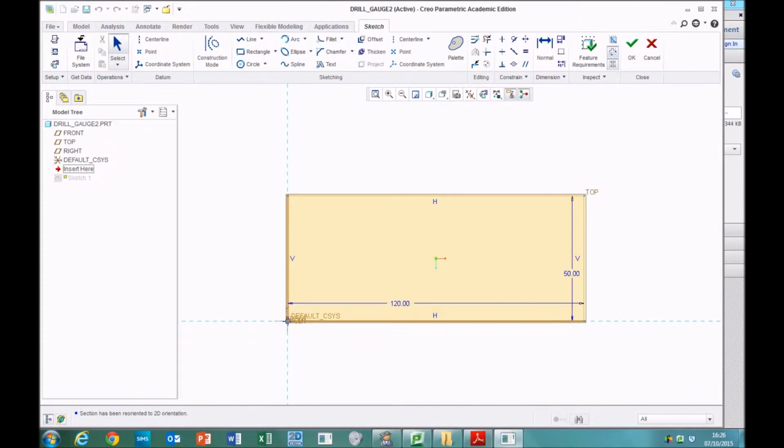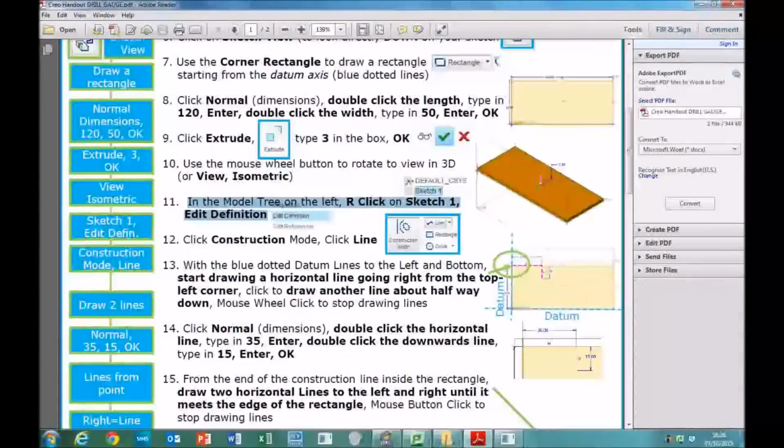And what we're going to do here is we're going to draw some construction lines. Now these are dashed faint lines which aren't actual geometry, but they're going to help us to lock on to where we're going to draw some actual lines that we're going to use to trim. So we go to construction mode and line, and then with our datum lines, the blue dotted datum lines at the bottom and on the left, we're going to start from this corner, go right with one line and then down with another. So this is how we do it.